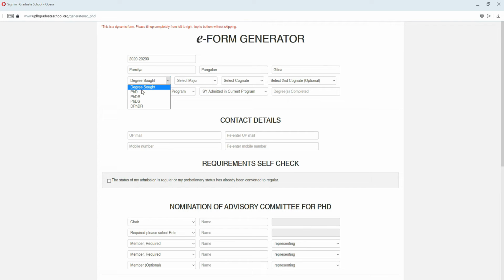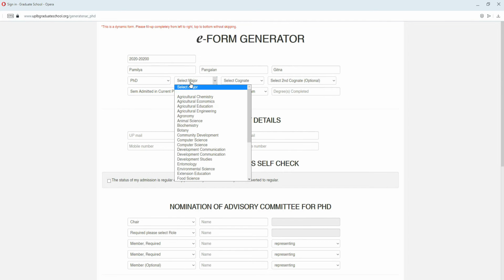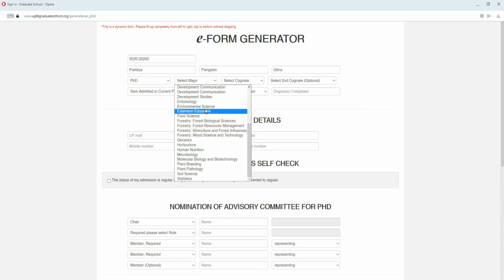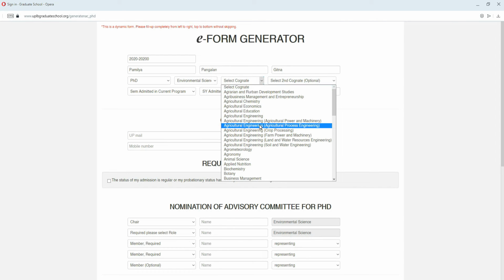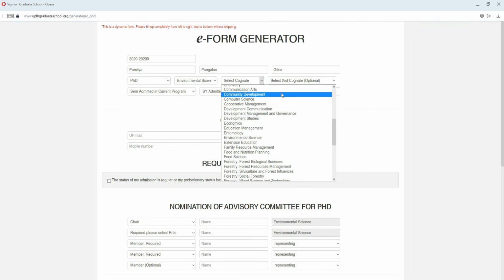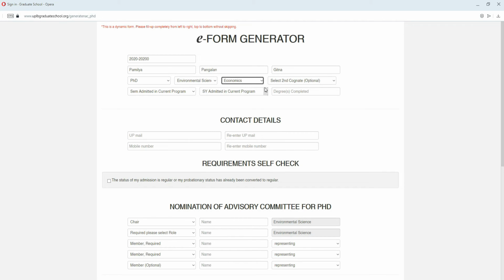And then for the degree sought, there are 4 types of PhDs. There is a PhD regular, and then by research, straight PhD, and dual PhD by research. So I will demonstrate the regular PhD since most students are regular PhDs. So if you are a regular PhD student, just select PhD and then select your major, your program. So for example, I will just put environmental science and select your cognate. So for example, economics. So the second cognate is optional.